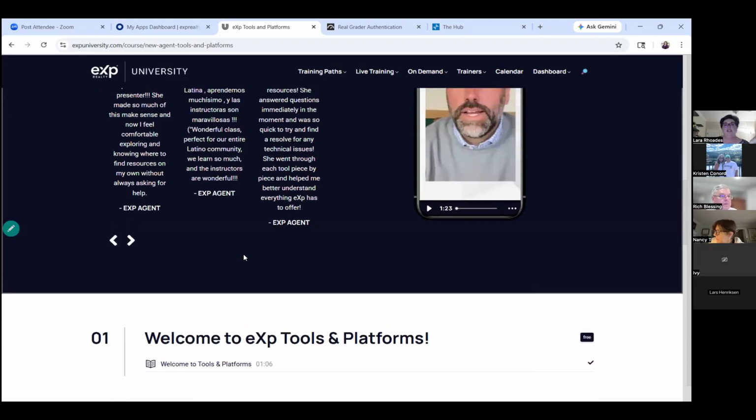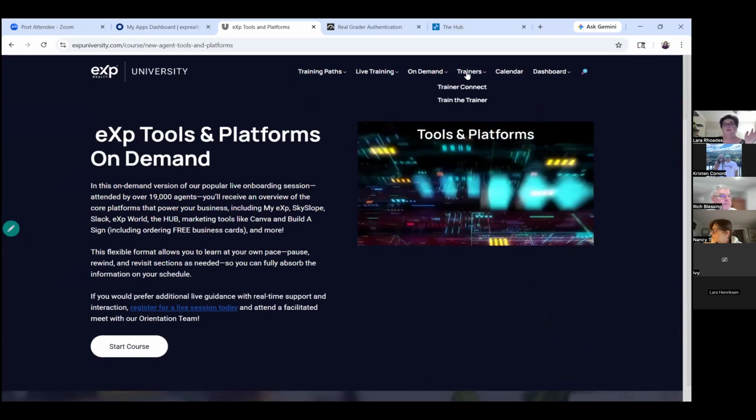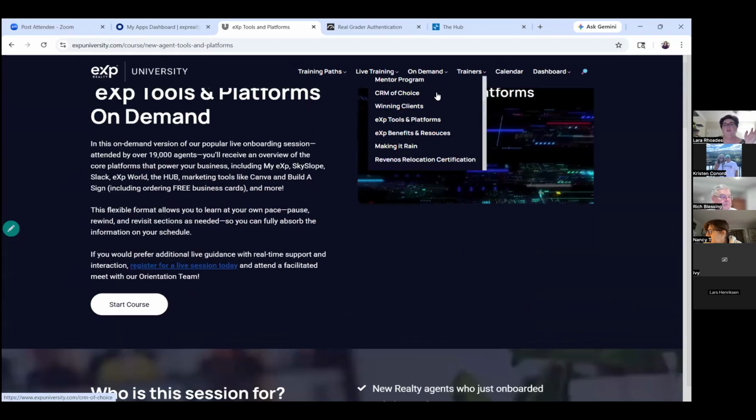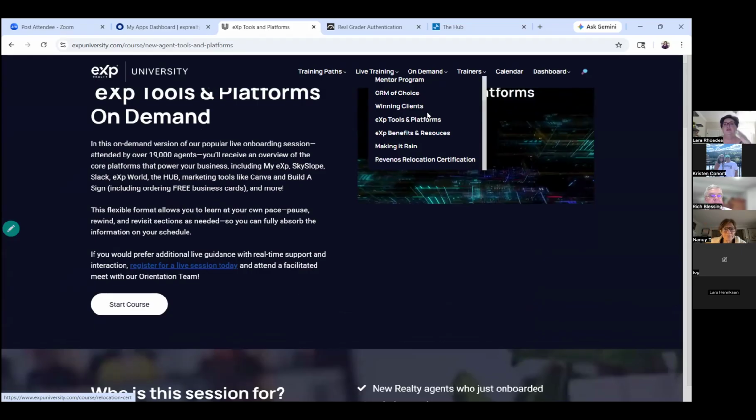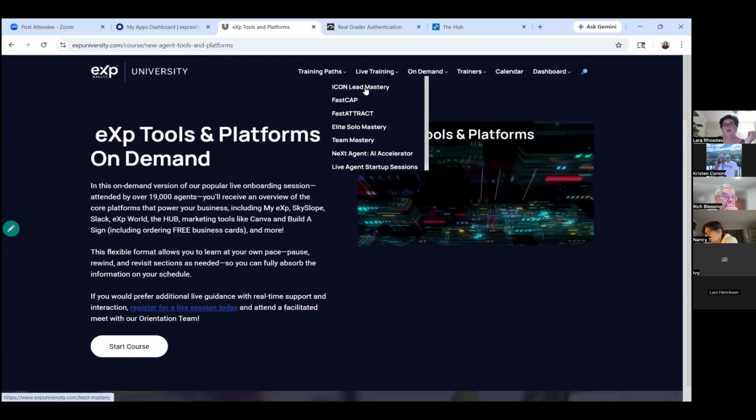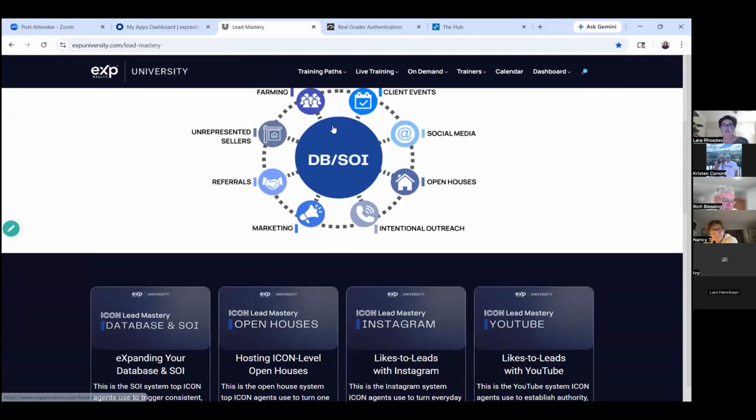Okay. But as you can see, eXp, you can go through your dashboard, you can go through the different trainers or whatever, but you have so many resources. You can even get RevNo's relocation certification. There's stuff about winning clients. This is the Icon Mastery, since we got a couple of minutes before I do the last thing.